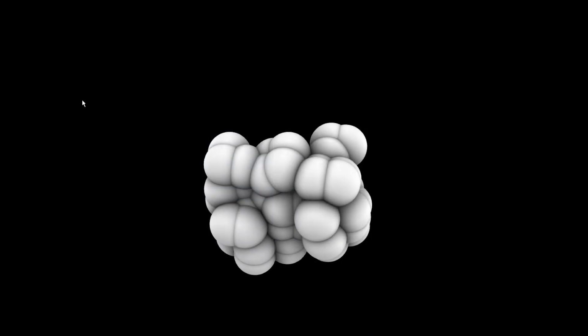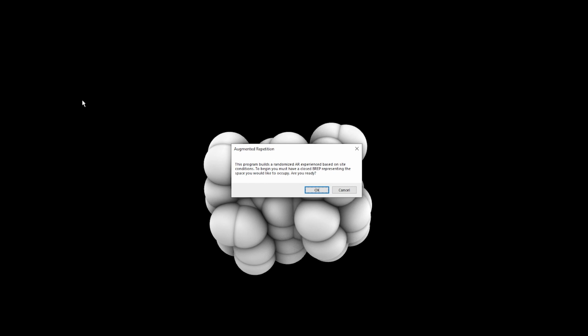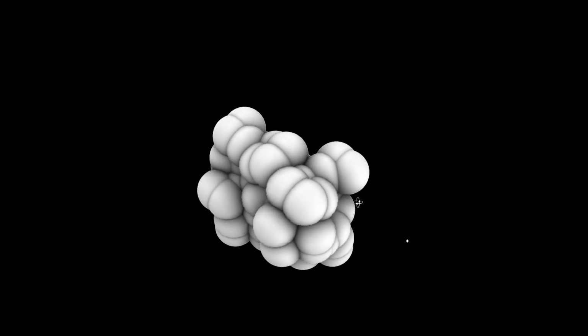Once you have installed the Rhino plugin, open Rhino and type in PA, and a series of message boxes will appear to help guide the users through the script. You're going to need a closed model of your choice, like I have on my screen, to allow for the space to be created. When you are ready to begin, you can click yes to proceed.